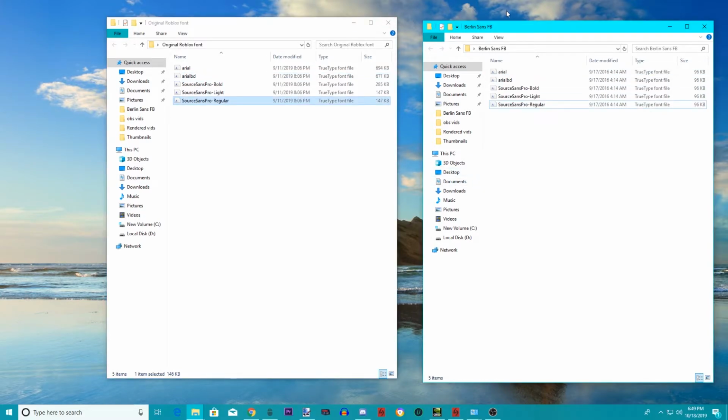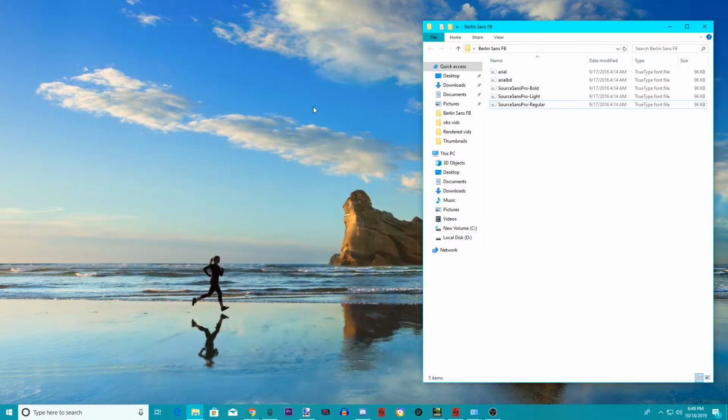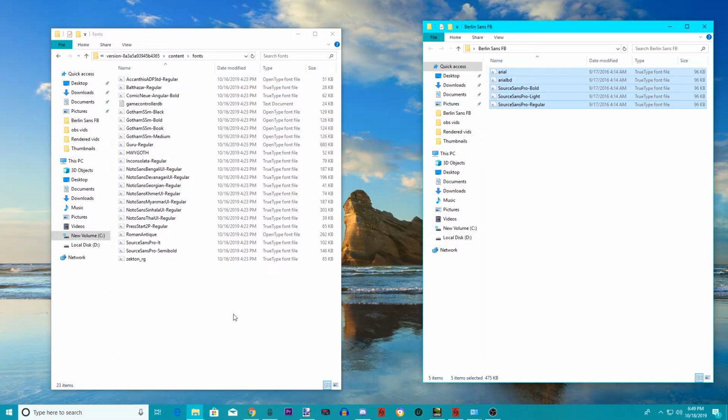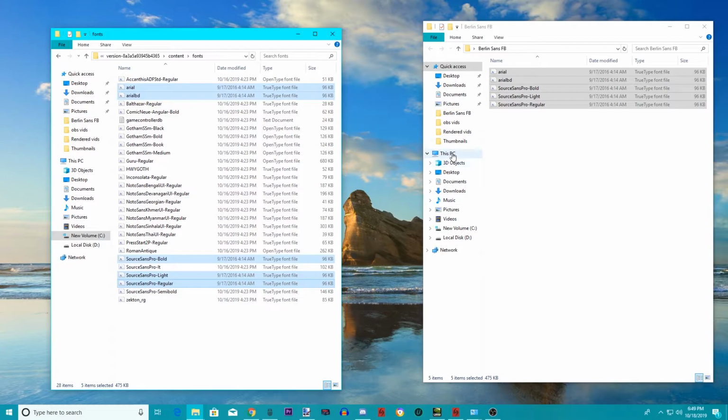Okay, so now that we have this in, you can close this, go back to your font folder, highlight this, copy it, and then paste it in. Now essentially you're done. Assuming that you have a true type font file, you're essentially done.